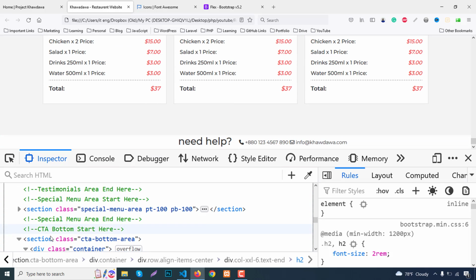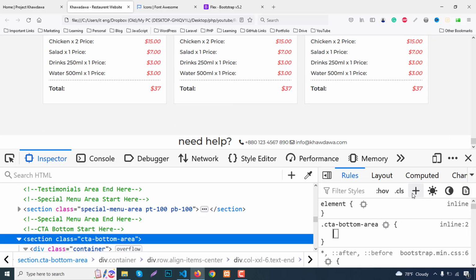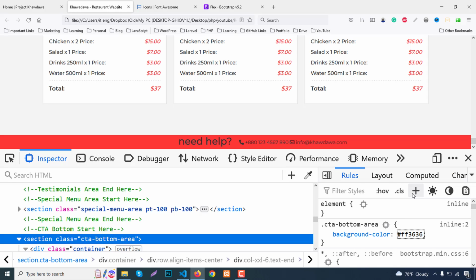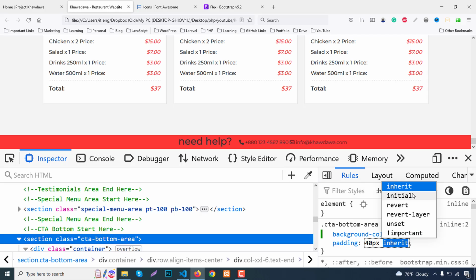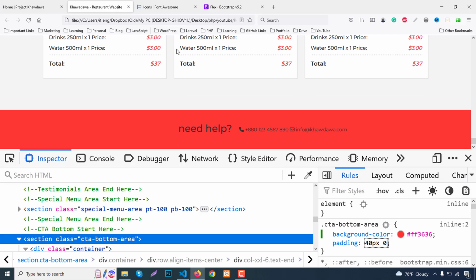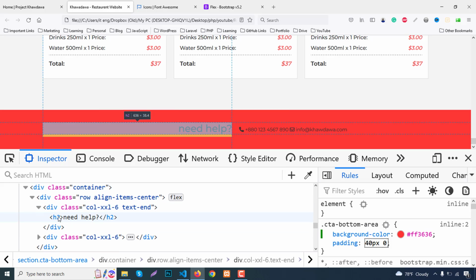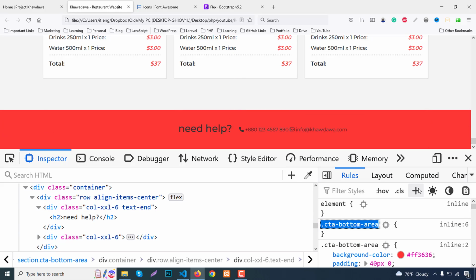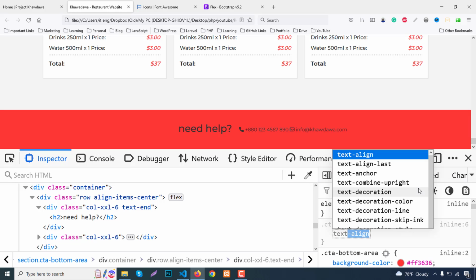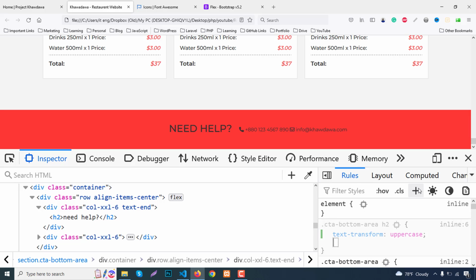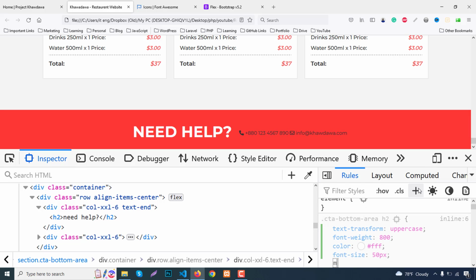So we need background color, so you can add section bottom area. So just add background color like hash ff3636, padding like 40 pixel 0. Okay, fine. And here is some space come from. Okay, so CTA bottom area h2 text transform uppercase, font weight 800, color hash triple F, font size like 40 pixel, 50, margin bottom 0. Okay, fine.